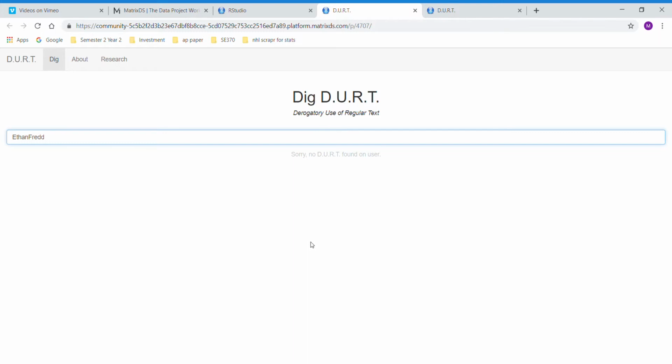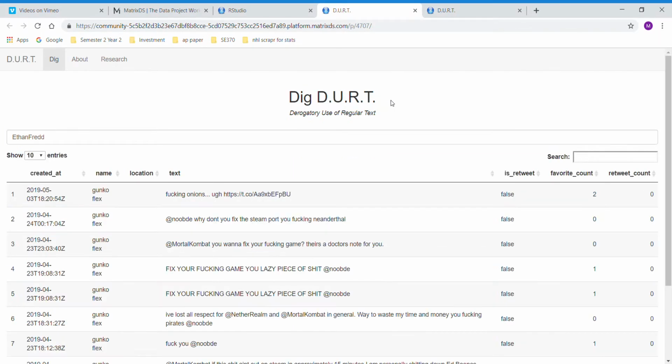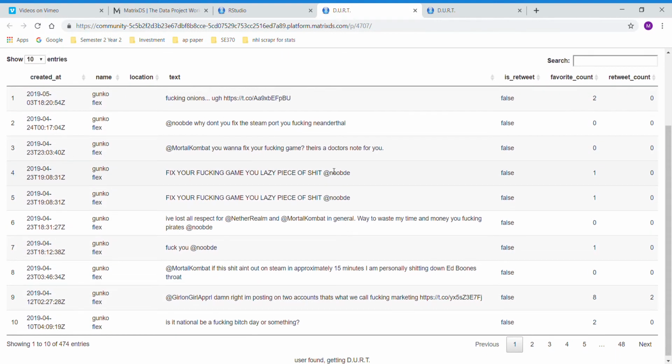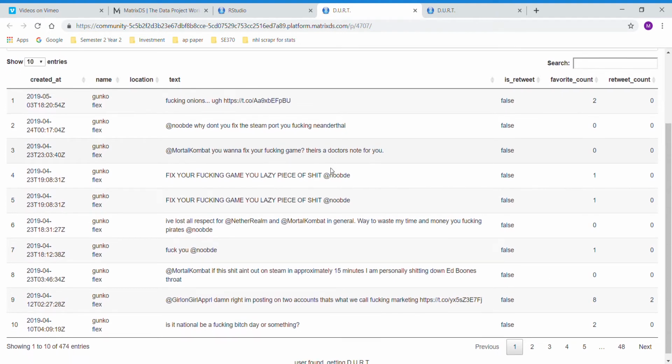And this is the Shiny app we developed using R. The name of the Shiny app is DURT, and that's an acronym for the derogatory use of regular text. Essentially, what this app does is it runs through a Twitter user's profile and pulls any offensive tweets they've ever tweeted, and you can just look at them and scan through them and see what they have been saying.